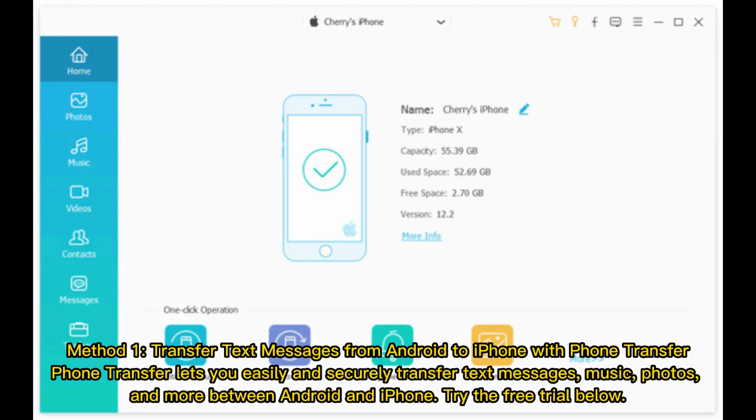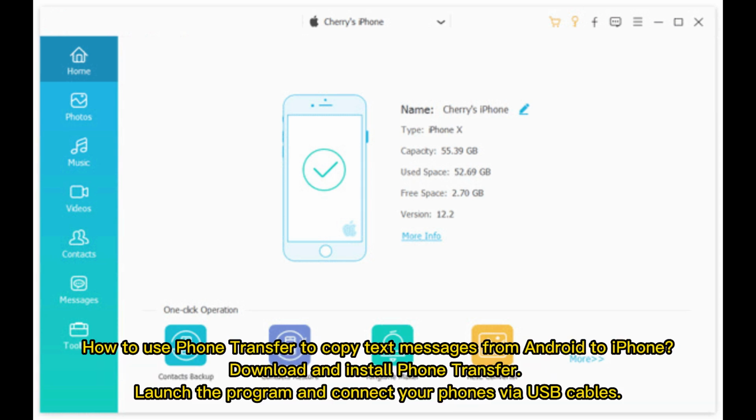Transfer text messages from Android to iPhone with phone transfer. Phone transfer lets you easily and securely transfer text messages, music, photos, and more between Android and iPhone. Try the free trial below. How to use phone transfer to copy text messages from Android to iPhone.